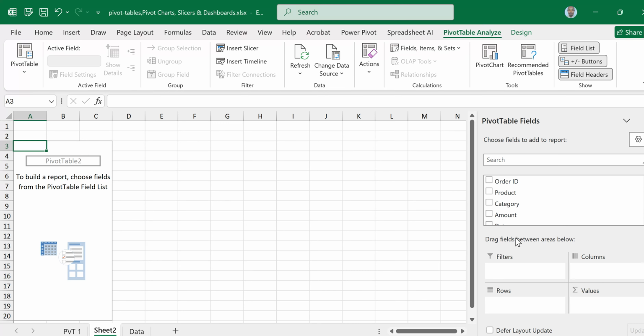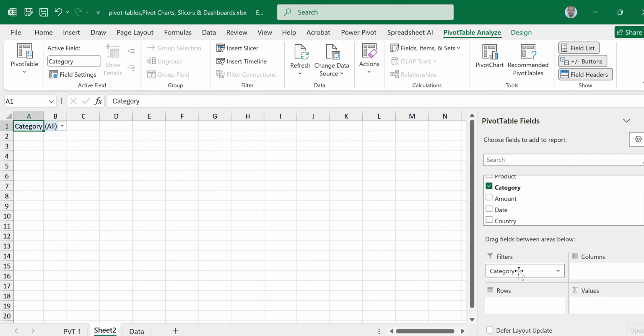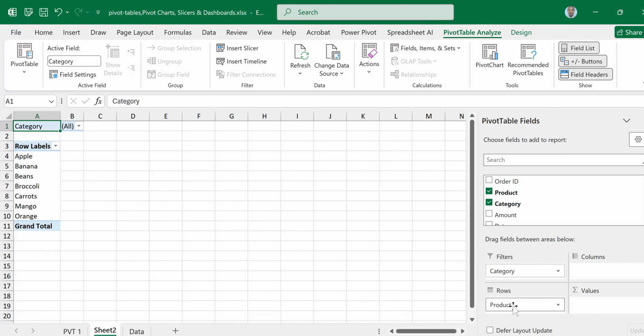We want to use filters. We may also use rows. We'll use values, of course, and we'll be seeing if we can use columns as well. Now, take category to filters. Click and hold on category and take it to filters. Something will pop up on the top left. It's in filters. Take product to rows.